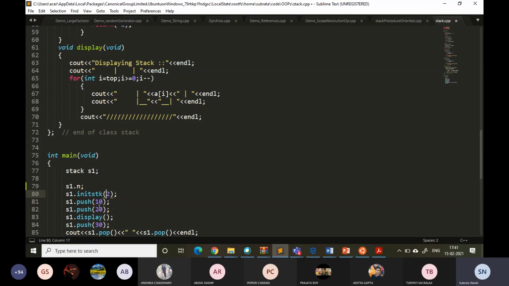As you refer to data members using the dot operator, earlier also you could have done that. Now here you can access the public member methods also using the dot operator, and that saves you one argument because you are explicitly calling it like that. If there is some s2, s2 would have called s2 dot init stack like this. So this is the basic difference.